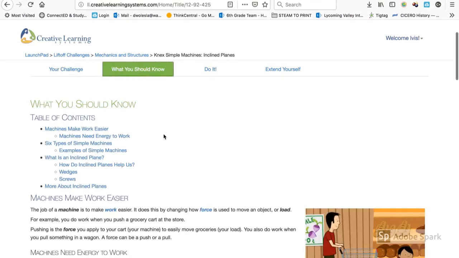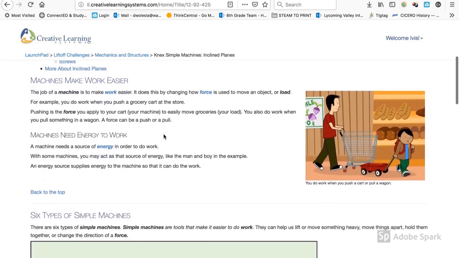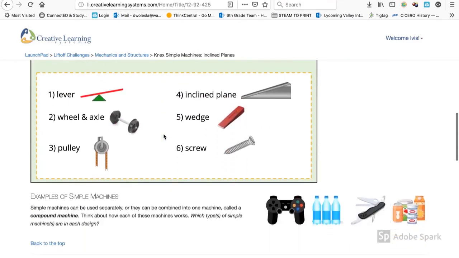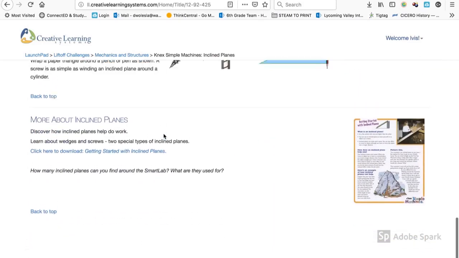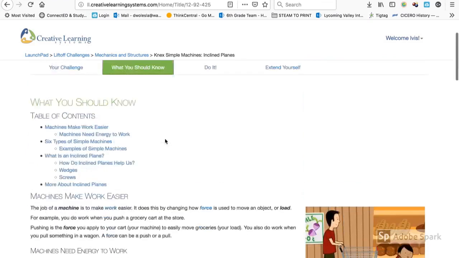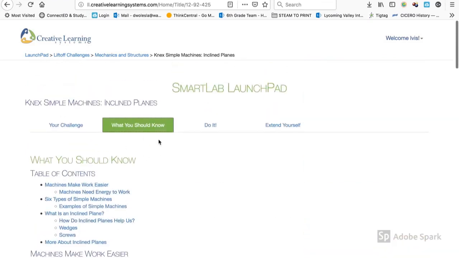Once we've gone through the Your Challenge, we can get into the What You Should Know, and this is going to give you all the background information on your project. Things that you might need to know in order to use your project, or ideas that you would need to know in order to make your project happen. It's not really a whole lot of information, but it's definitely extremely valuable to read.